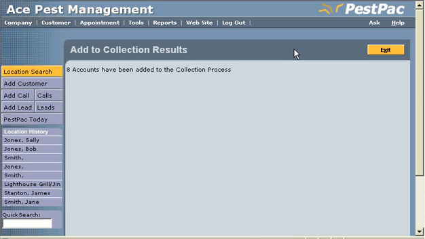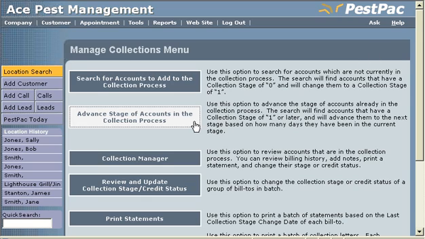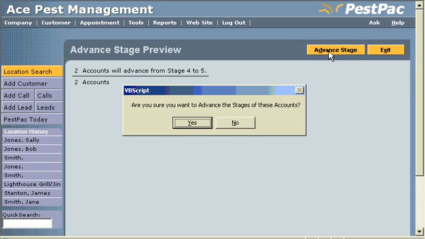Once an account has been added to the Collection Manager, PestPac will begin to automatically track how many days that account has spent in each stage. To view which accounts are ready to be moved to the next collection stage, click on the Advance Stage of Accounts option. The Advance Stage Preview screen will show you how many accounts are now ready to be moved from each stage to the next. Clicking on the Advance Stage button will then automatically update all these accounts.